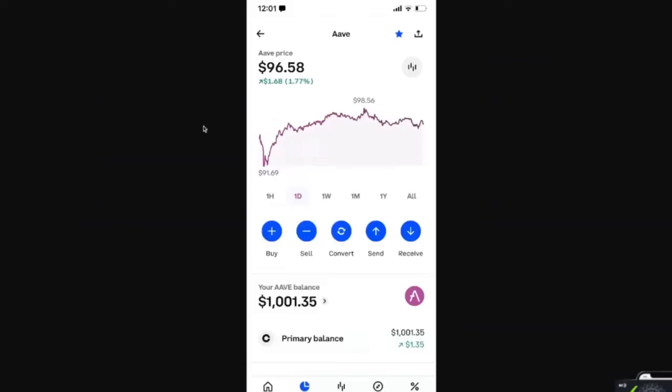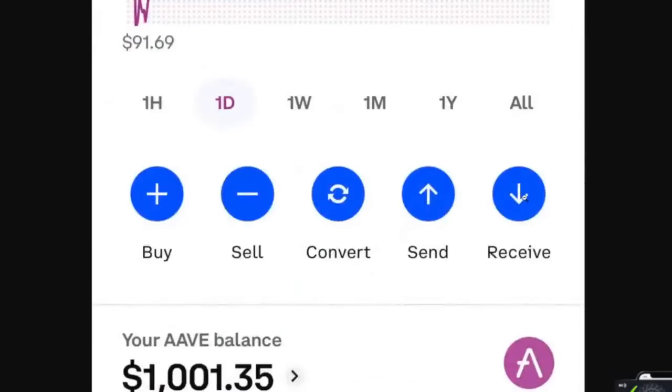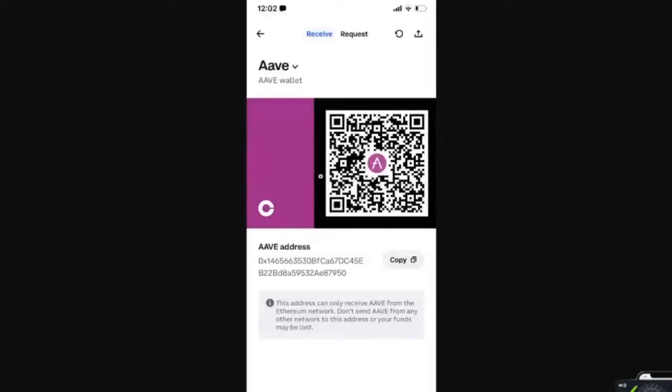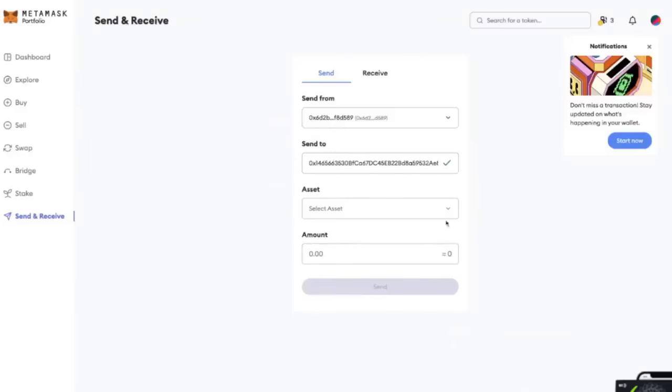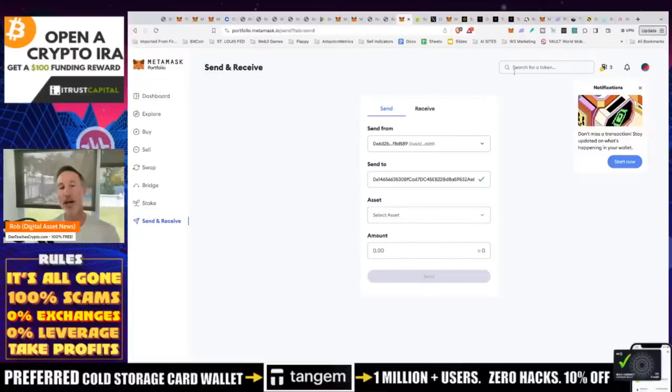Again, we just go back to Coinbase and click on receive, because it's going to pull up an address. You're going to copy that address and stick it right there. You're going to select the asset of Aave, then click the amount and then click send. So you know now how to send and receive, very simple.